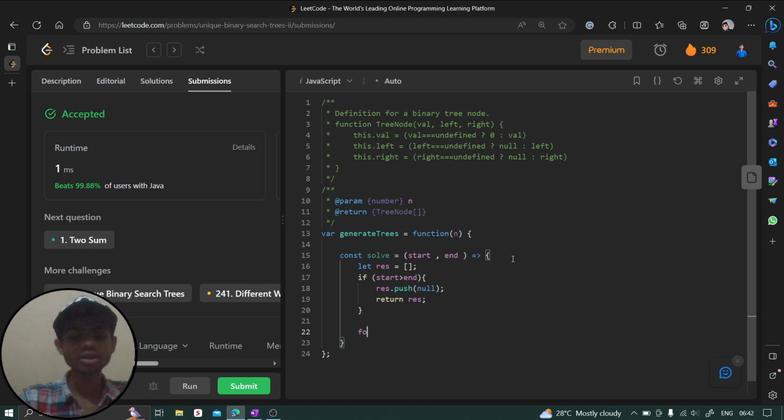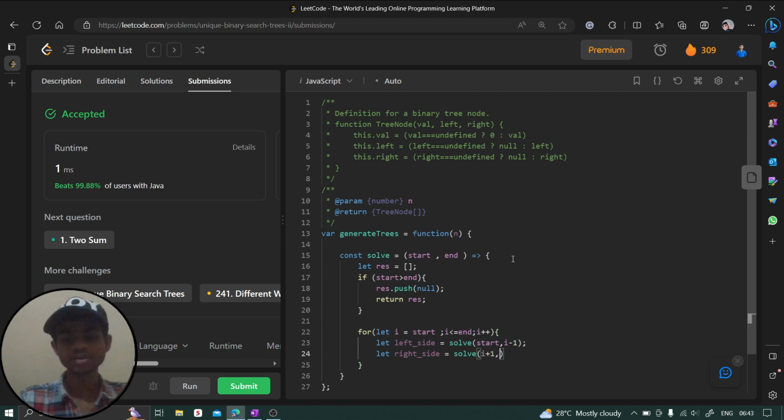Once this is done, now if start is not greater than end, that means we have a valid range. So we are going to go through the whole range: for let i = start; i <= end; i++. If I go to this range, then I'm going to calculate the left side and right side. So the left side is going to be sol(start, i - 1), and the right side is going to be sol(i + 1, end).